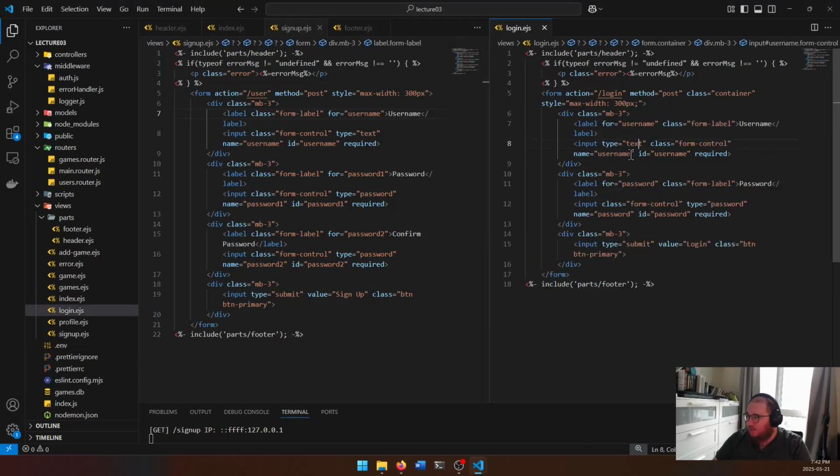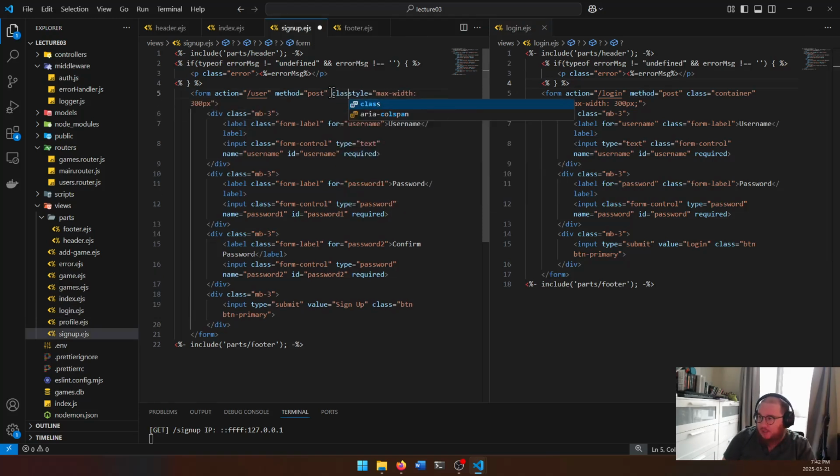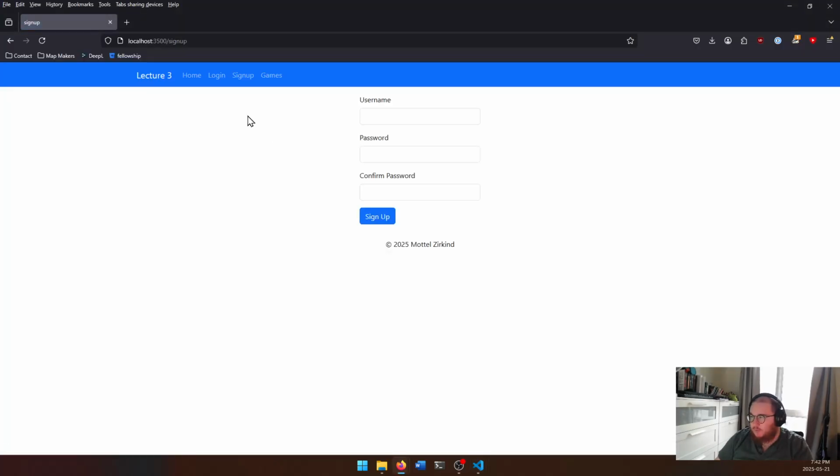Right. What's the difference? The difference is that for some reason the login also has to get the class equals container. Save. And now if I refresh, there we go. Simple, straightforward, lovely little form. We can do a lot more with this, but we're going to leave it at that for now.